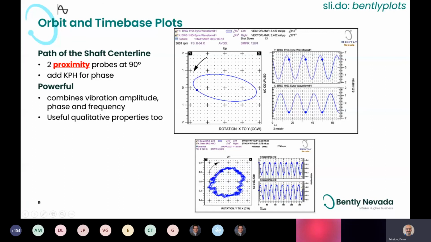Down below here, we have a much messier orbit time base plot. It still has the key phaser on it, so it still has that phase reference, but this is the unfiltered vibration. You can tell that here in the header, it says direct vibration. So that's the overall, the unfiltered vibration, and there's no phase measurement. So we know that this is unfiltered. And as we can see here, the path of that orbit is not nearly as clean as the filtered one.